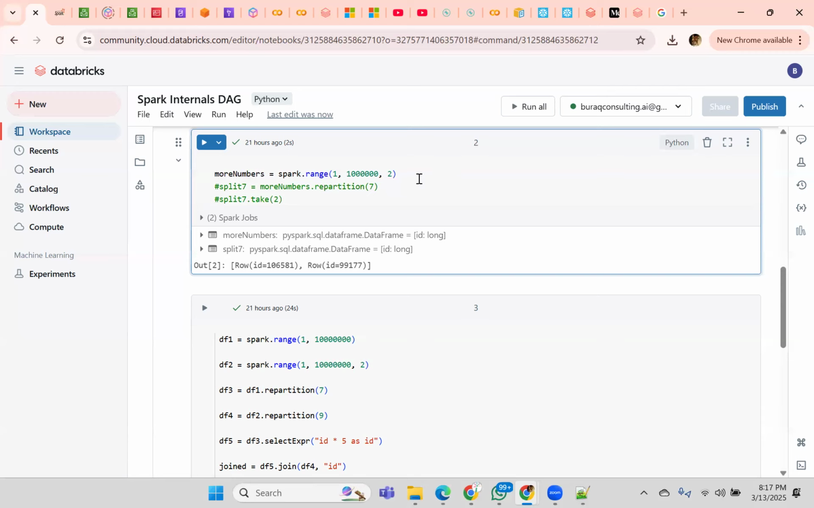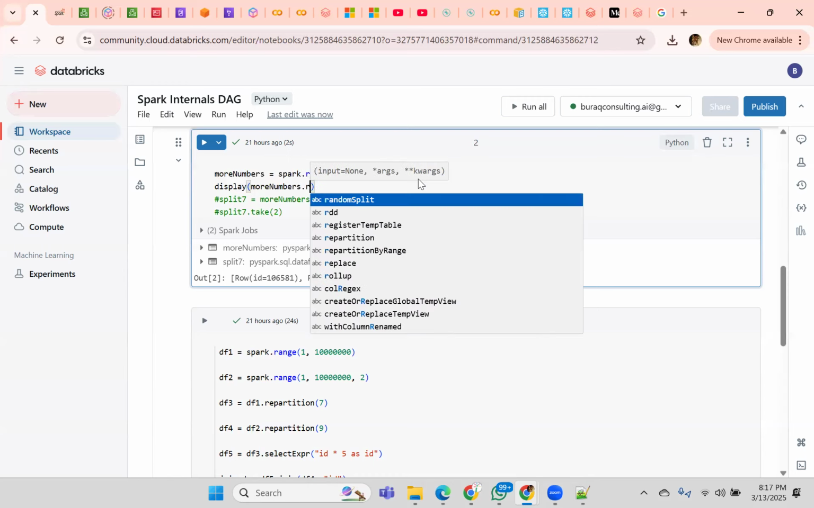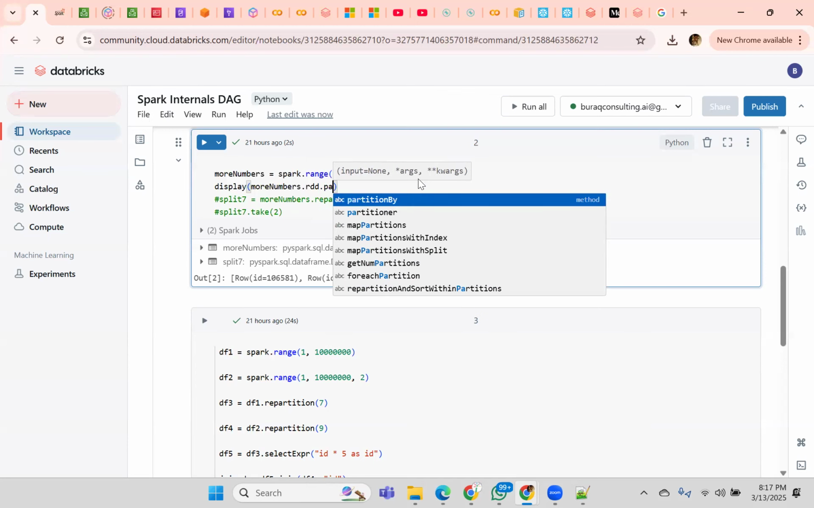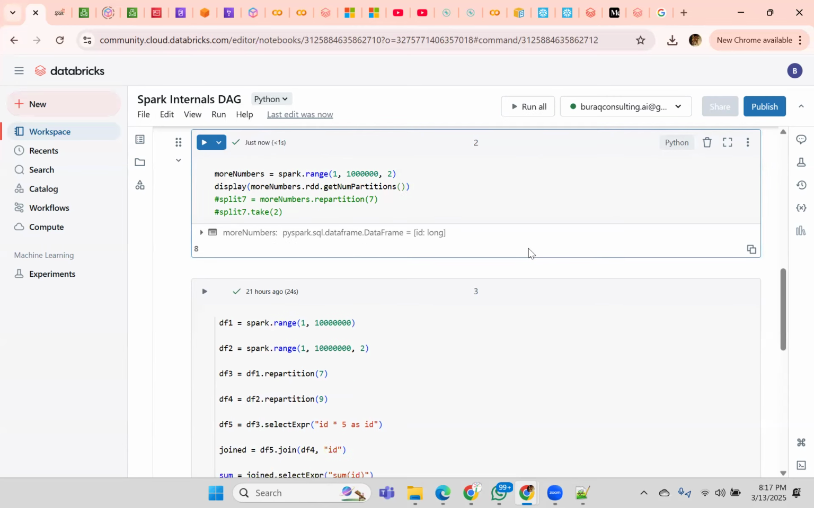Okay. So how many partitions do I have? How do I know? So I say display more numbers dot RDD dot get num partitions. Let's run this and see here how many partitions it has.